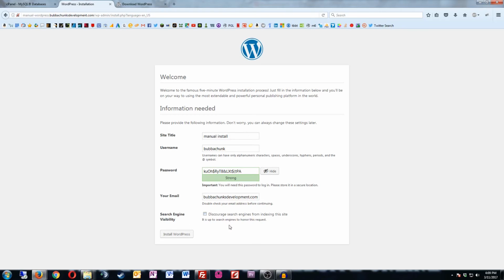And then this last one, it's up to you. If you click this, it'll discourage search engines from indexing your website. What this means is if you check this box, you're way less likely to show up on Google. Most people don't want that. They want their website to be seen by as many people as possible. So I'm not going to check this box right now. So now let's install WordPress.